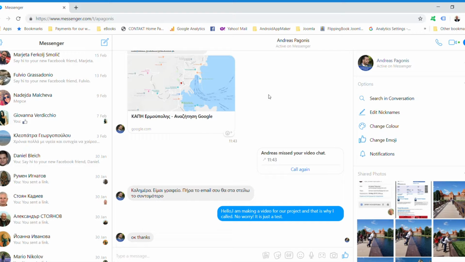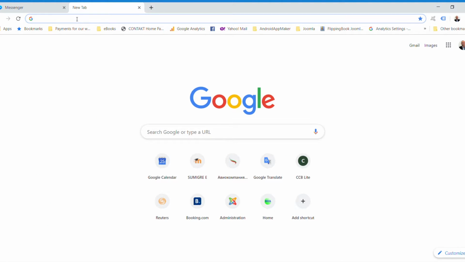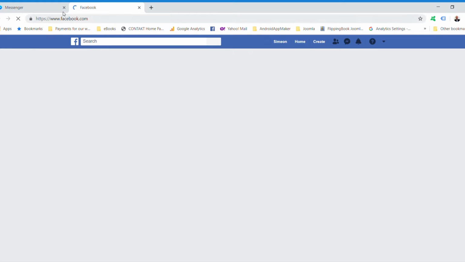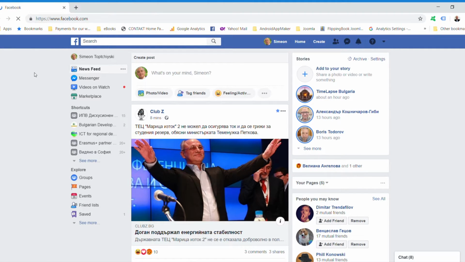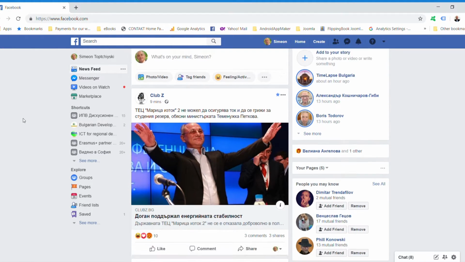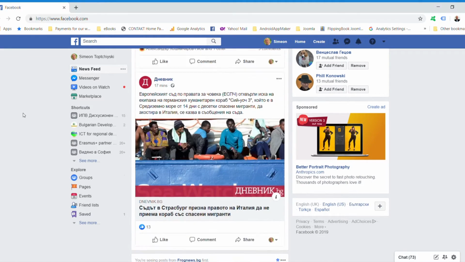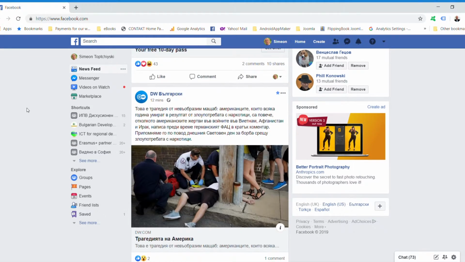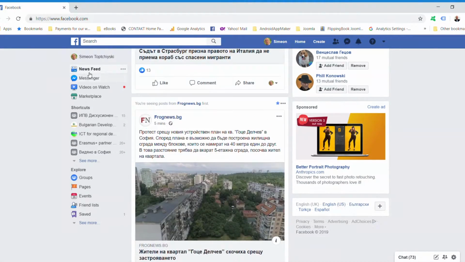I'll use mine to show you another way of using Messenger. So that's my Facebook feed with different stuff that I'm interested or not. Here on the left are various options, and here at the top are options that I can also use. You could see a dark icon with a messenger, which will have something of a number. Let's say somebody searched for you here.